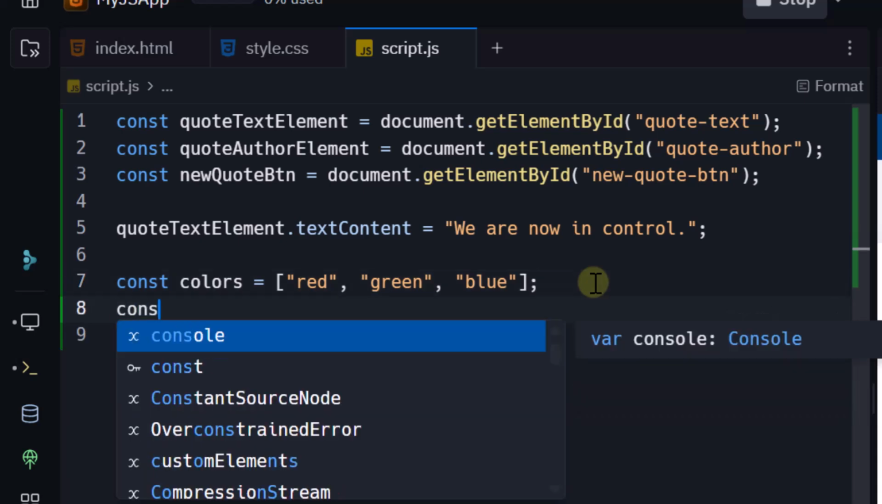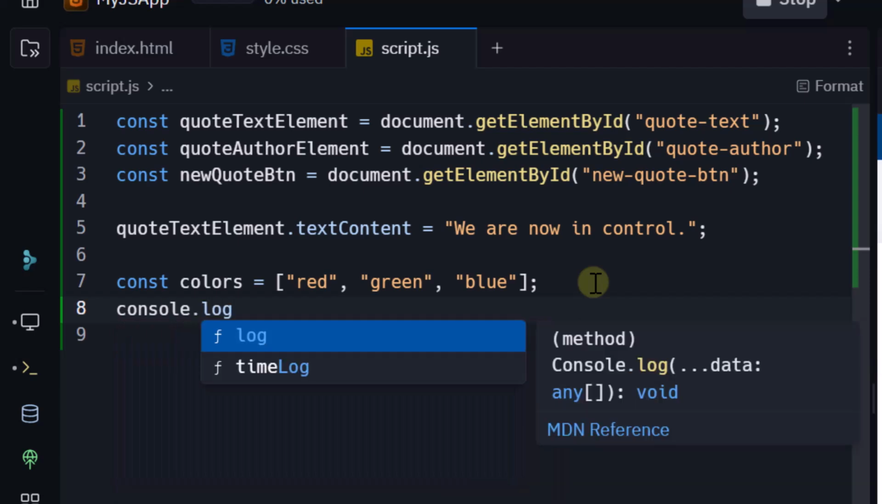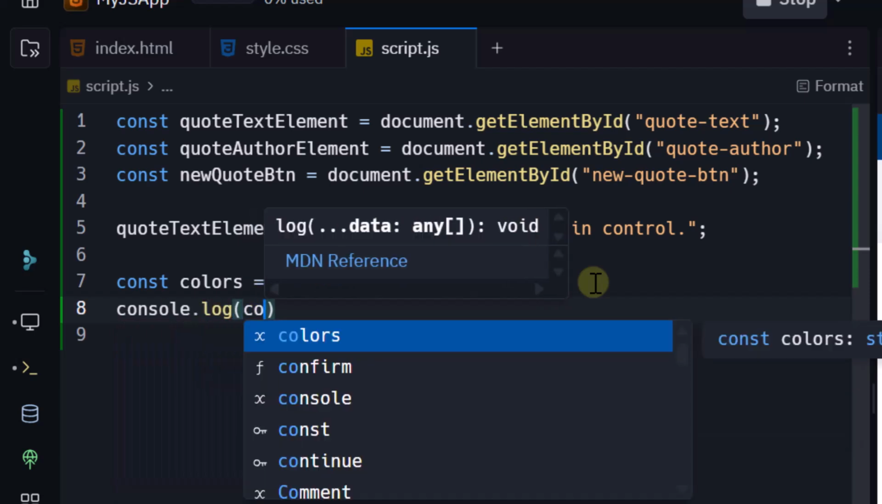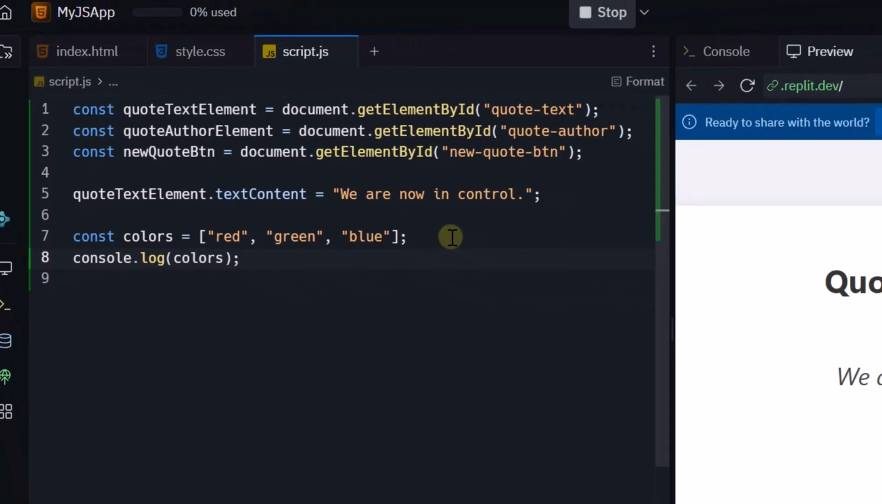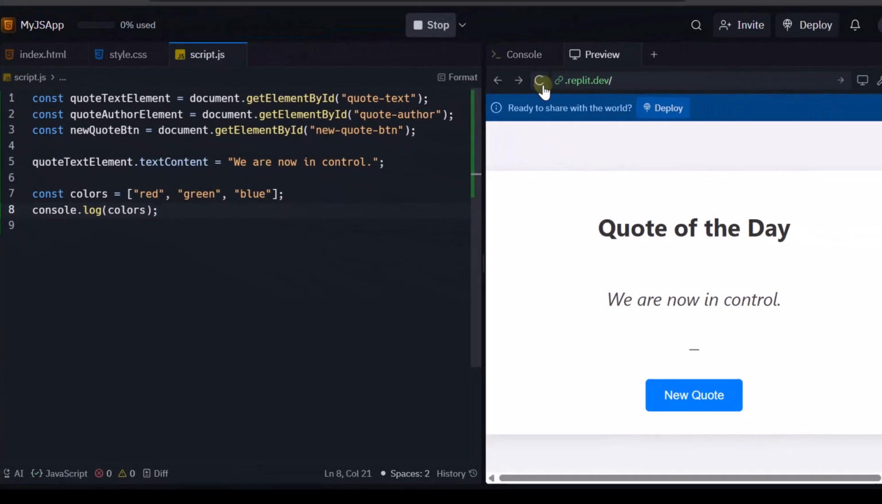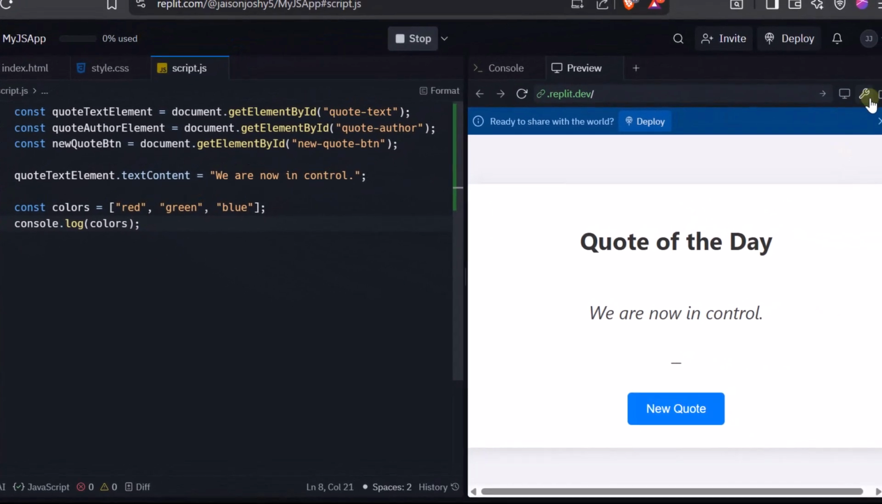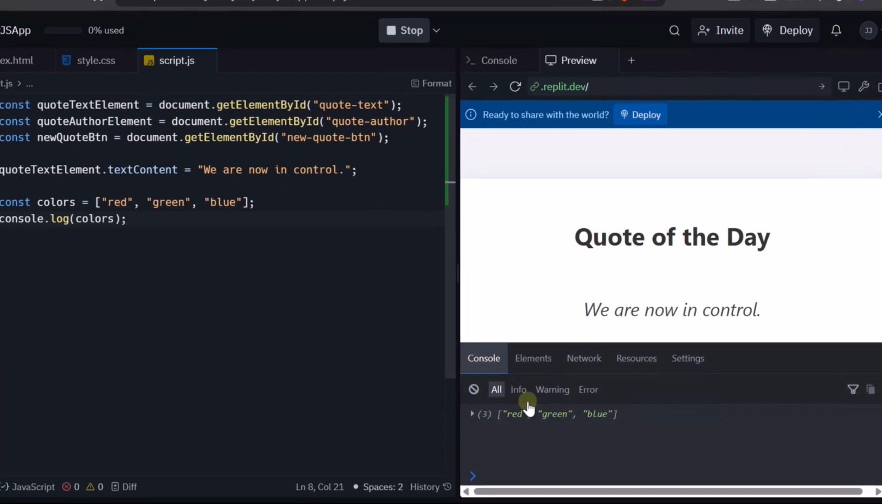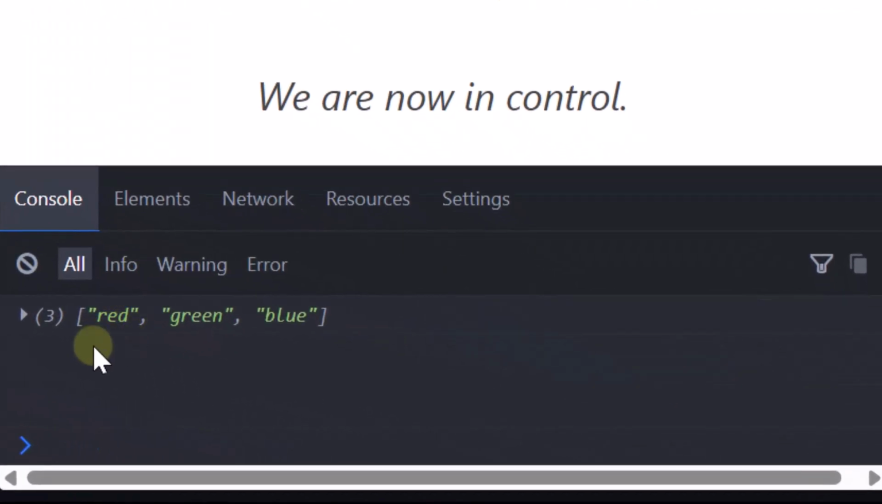Okay, now in order to access this array, we can use the console.log. Let me use the console.log, and let's say we want to print the entire array. So I say colors. Now if I refresh this page, and if we open our DevTools again on the console, you can see the entire array is printed, red, green and blue. You can also expand it here, and you can see the elements of the arrays with their index.